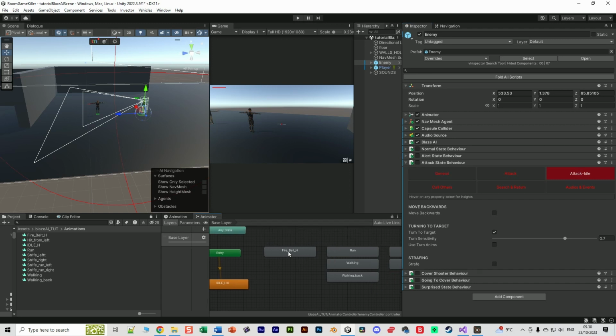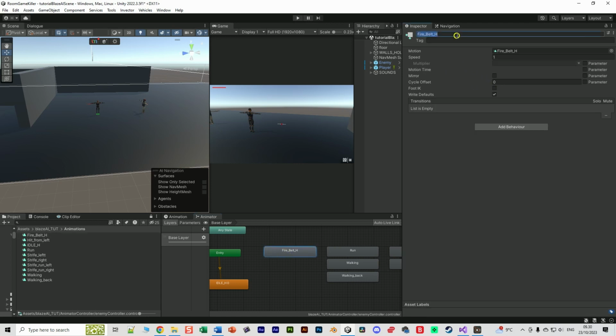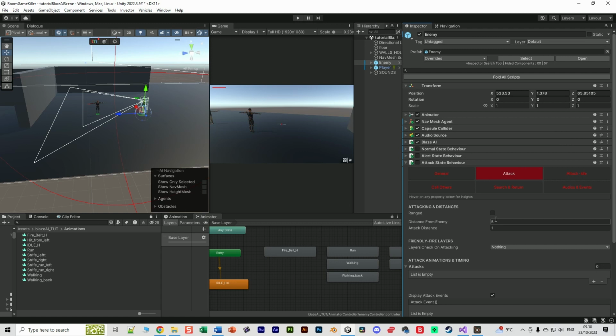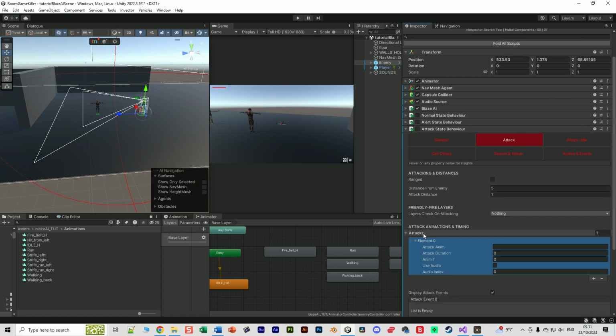Now we're going to the firing here. Control C, go back to the enemy, attack. And let's see here. Under attack animation and timing, you'll put in all your attacks here. So attack duration, I'll put in 0.8 here. Attack duration, I'll put in 1 for now.